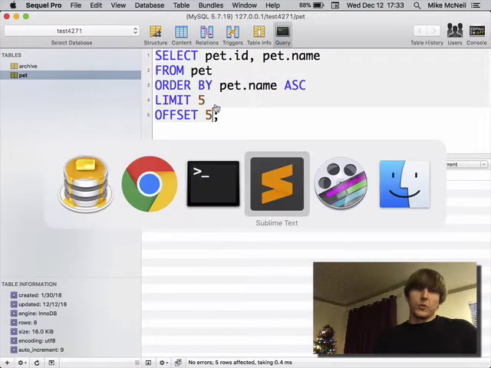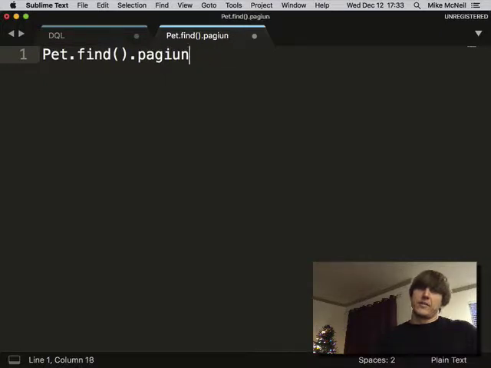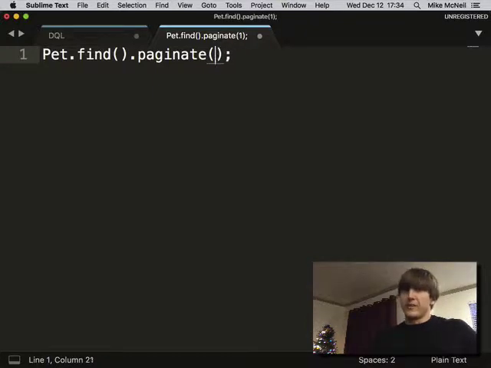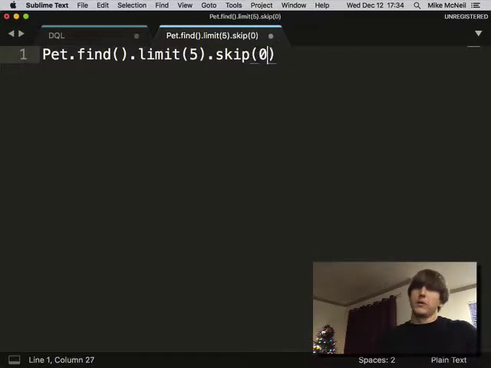If you were in the world of Sails, you could do something like pet.find.paginate. For the first page, you would do 0, and that would give you a reasonable page size. Second page 1, third page 2, fourth page 3, and so forth. And you could also set the page size. So if we wanted a page size of 5, that would be our first page, second page, third page, fourth page, and so forth. You could also do limit 5, skip 0 for page 1, and so on for page 2, page 3, and so forth.